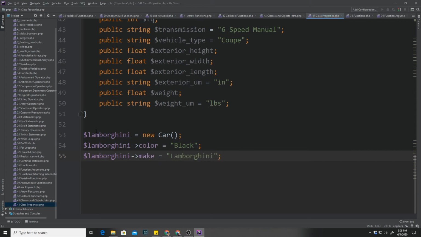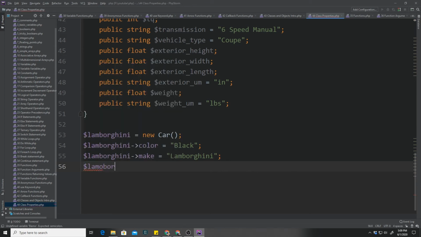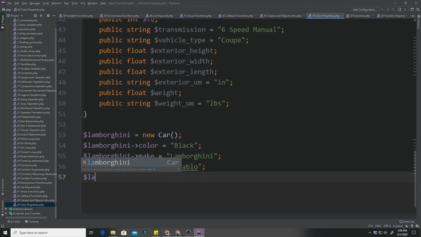Because even though we named the variable Lamborghini, it does not know what make it is. The object itself does not know what make it is, because you can assign any kind of vehicle to this. So then we can say Lamborghini make. Oh, I misspelled Lamborghini. Model is equal to the best Lamborghini, the Diablo.